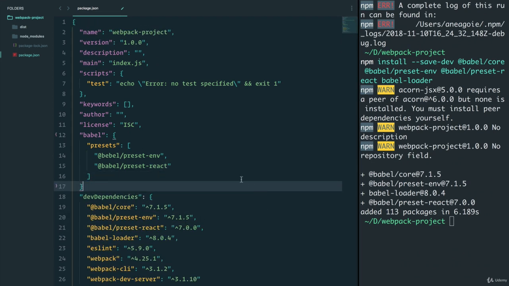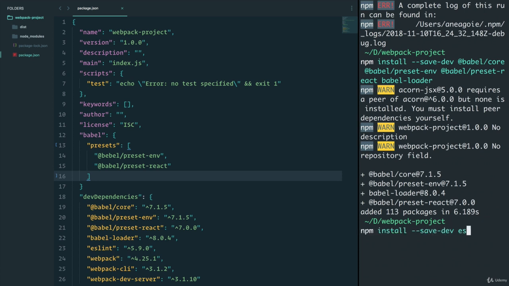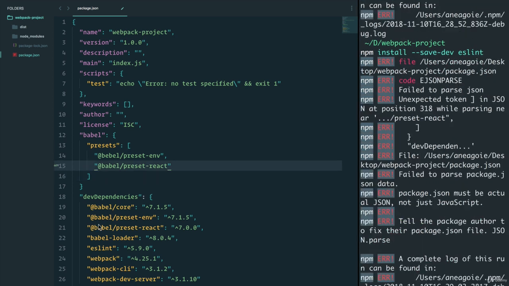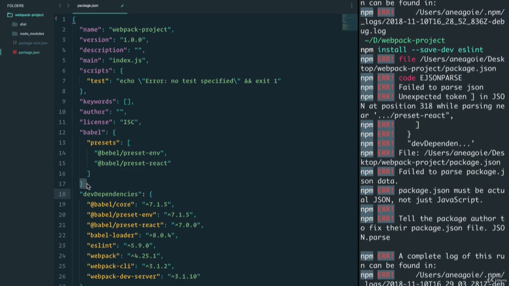And this is another small one. The other one is ESLint. When we installed ESLint, we simply said npm install --save-dev eslint, so that we have linters working. Oh, and make sure I add a comma here.